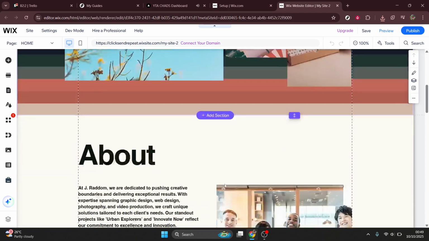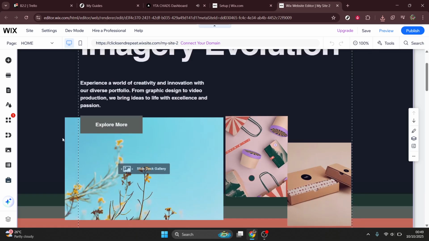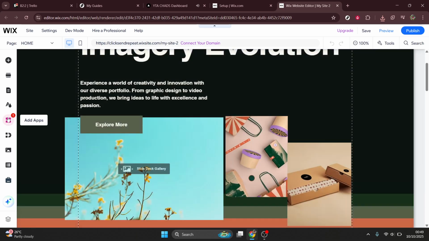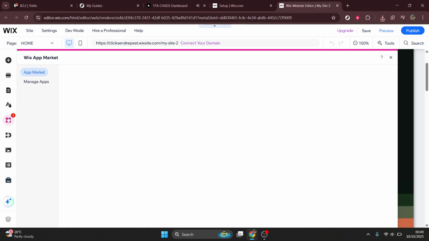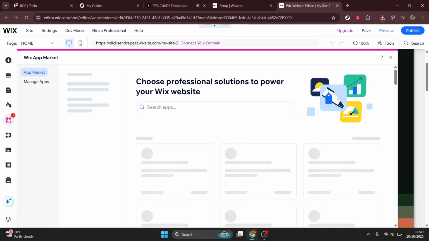Now let's add the form. On the left-hand toolbar of the editor, you'll see an Add Plus button. Go ahead and click it. This will present you with a menu of options. Select Contact and Forms and then Forms from the choices.